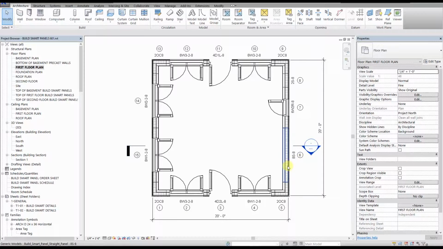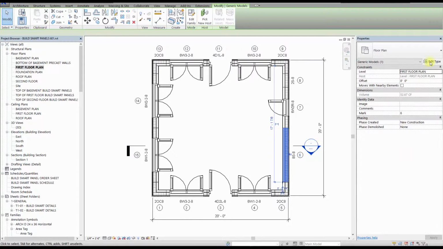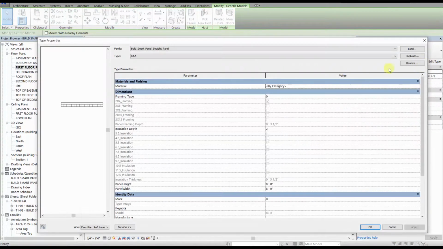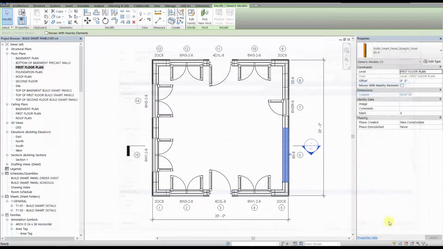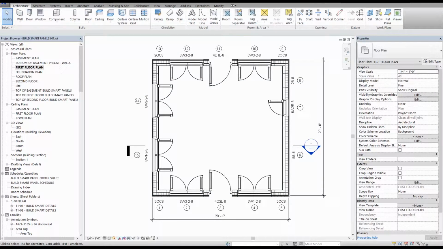First, let's talk about instance panels. As we previously discussed, you have the ability to change the framing type and insulation depth for the panels in your project. However, since the standard panel families have these as type parameters, you can't have the same model of panel with different types of framing in your project. Normally, this is fine and helps with productivity since your changes to the framing or insulation depth are reflected throughout your entire project.